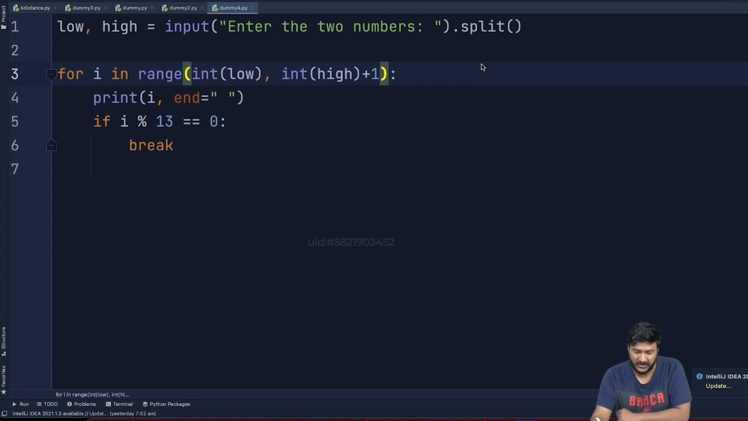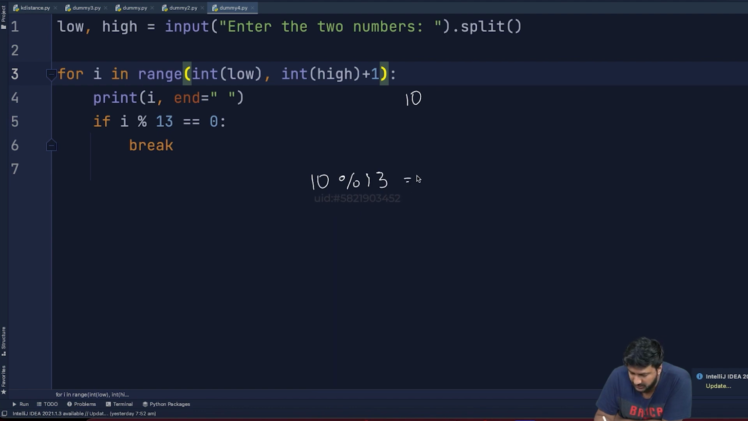However, we are stopping this loop with one particular thing. Every time we are running it, let's say the first time, 10 gets printed, and then we are checking 10 % 13, is it equal to 0? No, it's not equal to 0. The remainder would be 10.